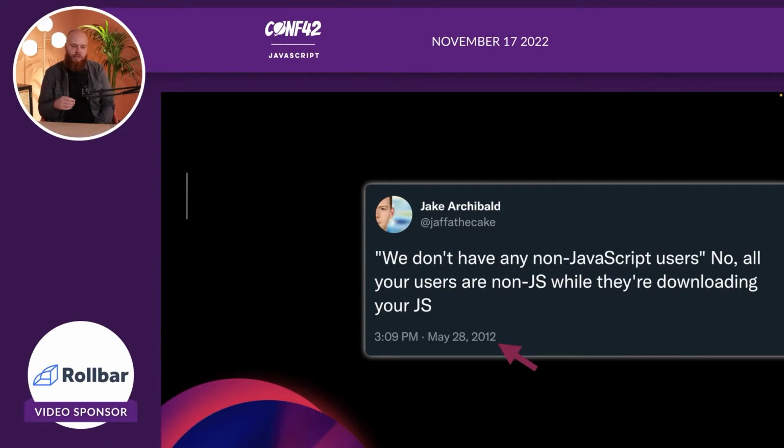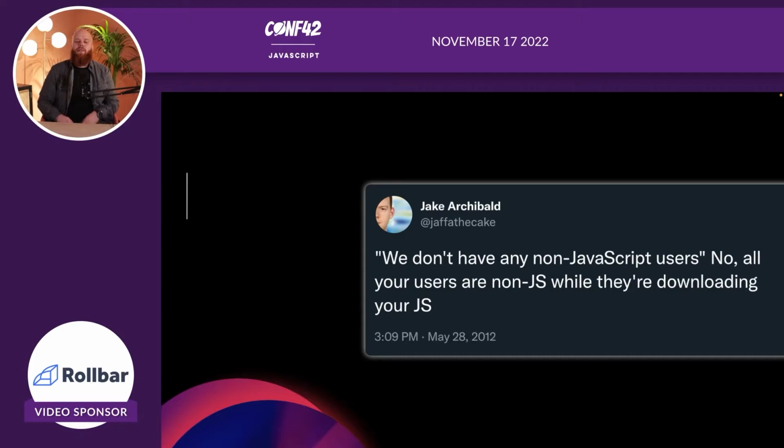That's the first example. So if your resources don't load or aren't loaded yet, if your application doesn't work, what does that say for your user experience, right? And we shouldn't so heavily rely on having this client-side JavaScript. So this is while it's loading. But even if it's loaded, you're still not out of the woods yet.